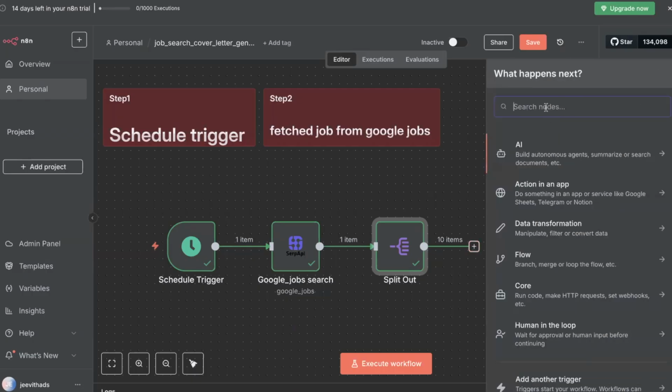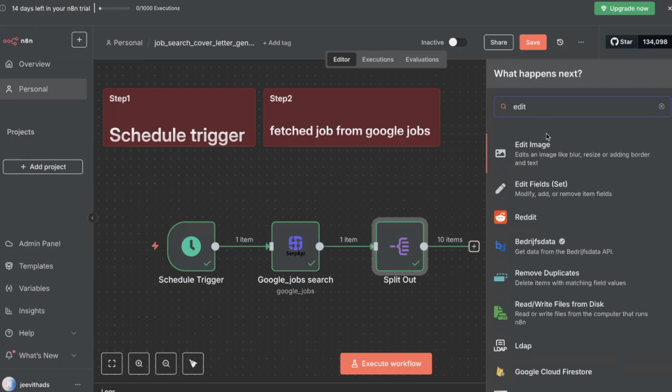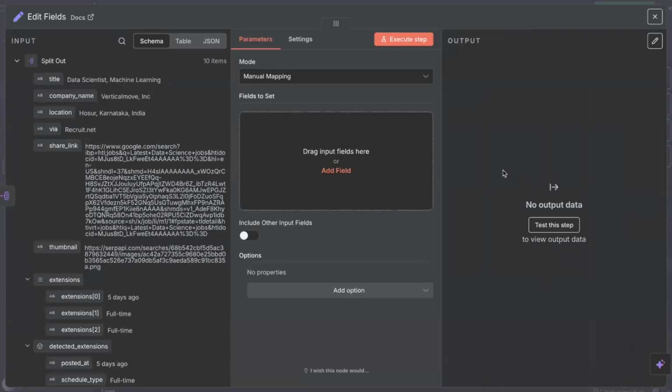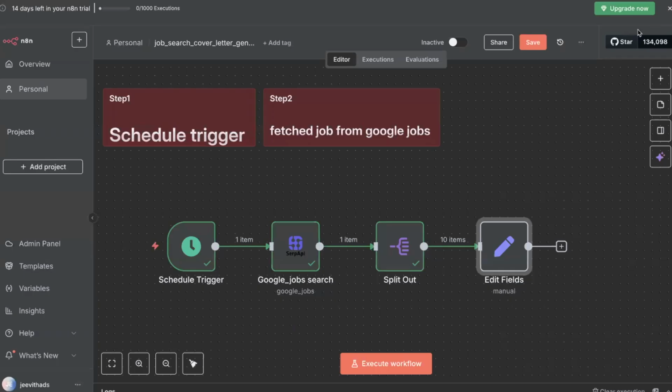So with that, I'll just use a node called Edit Field. Edit Field basically helps you in selecting what exactly is important for you. Let me just click on an Edit Field node. So now you have an option here. So you can close and see. Edit Field is used in order to fetch what? In order to extract what is important to you.